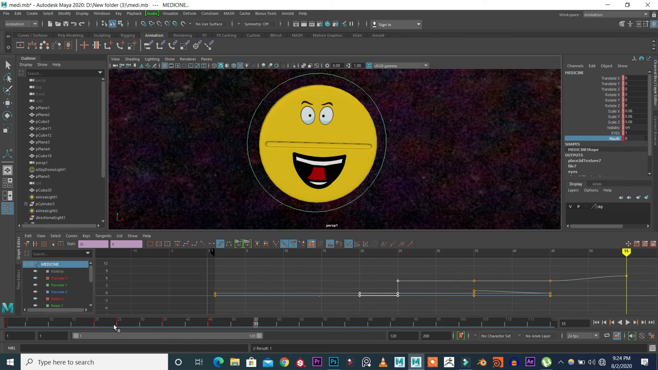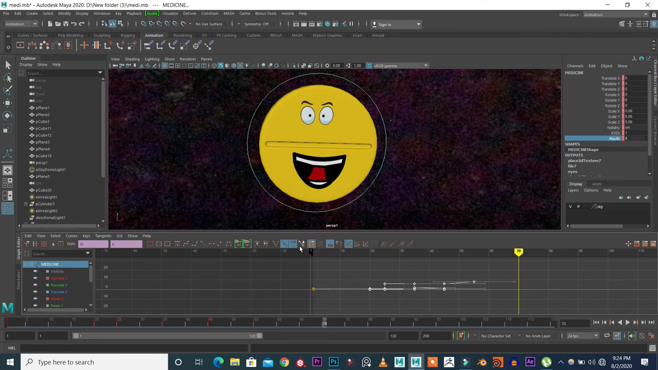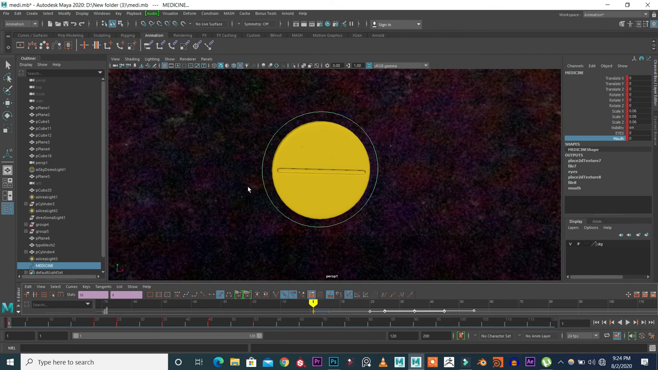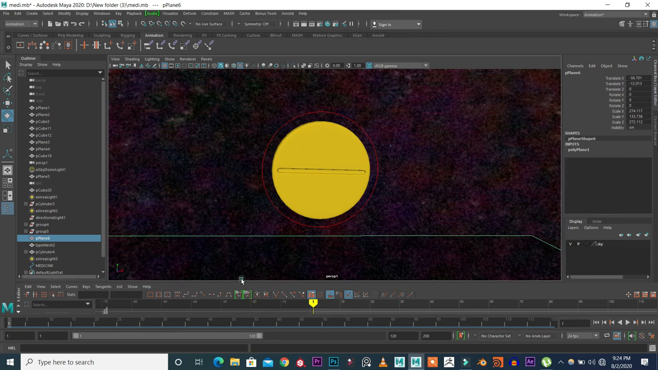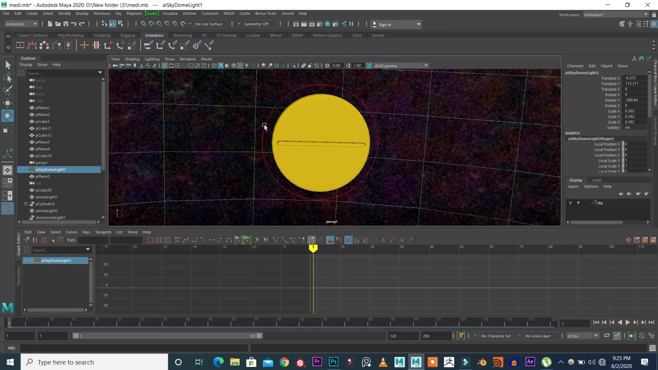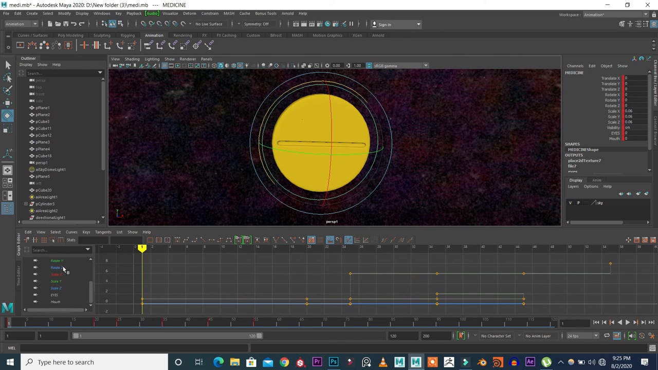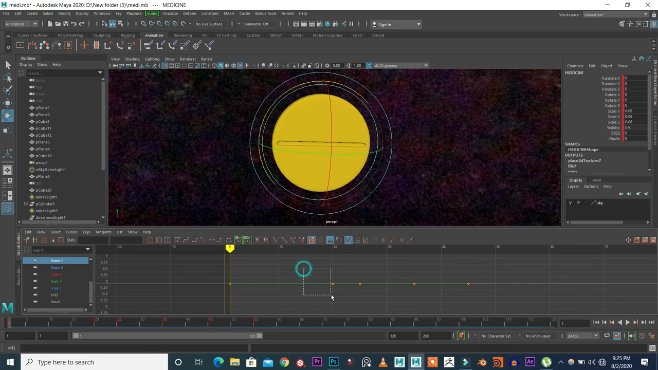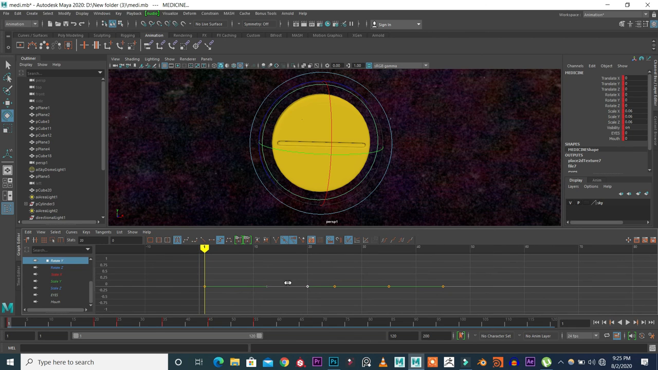So key select. So now if I see that, step tangent, that one, where is step tangent? There is step tangent. Okay, so now let's add some rotation. Like this one. Okay, so select this and go to rotate Y. So these are keys, these are in the graph editor.